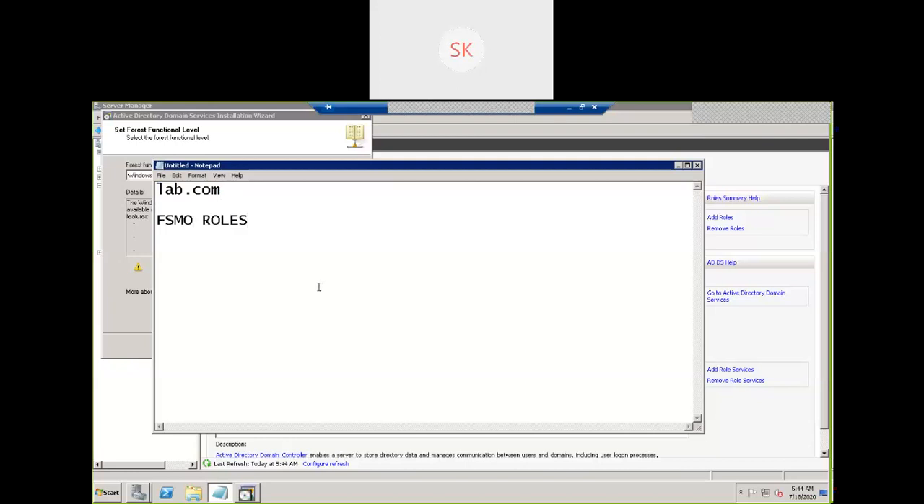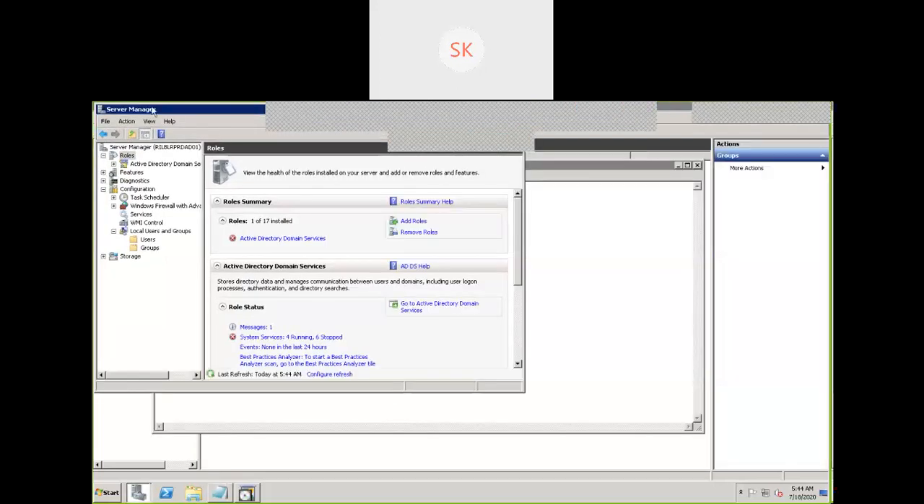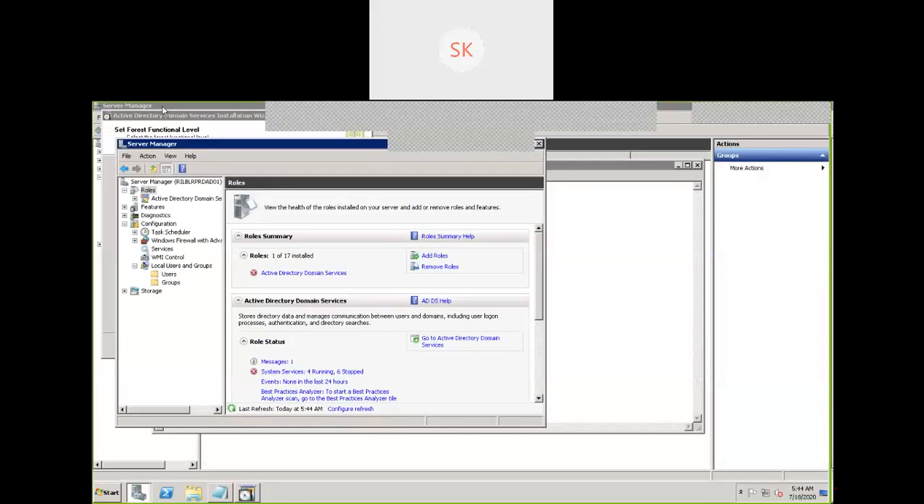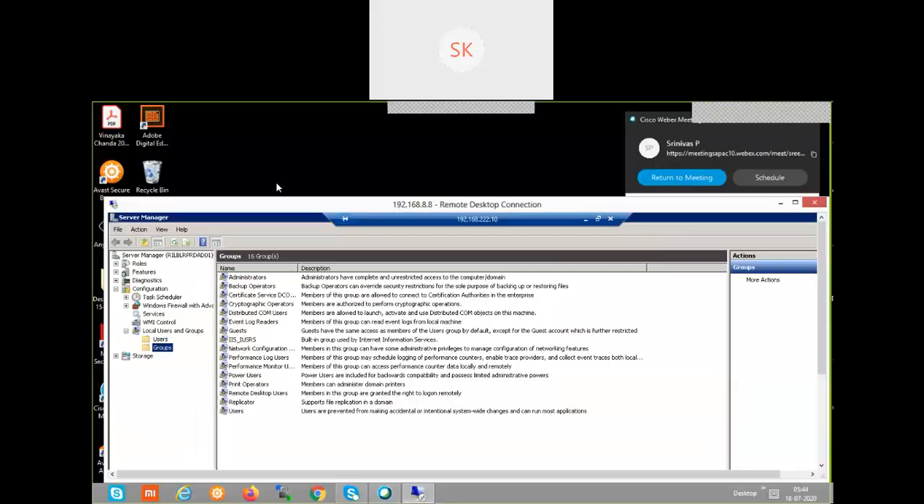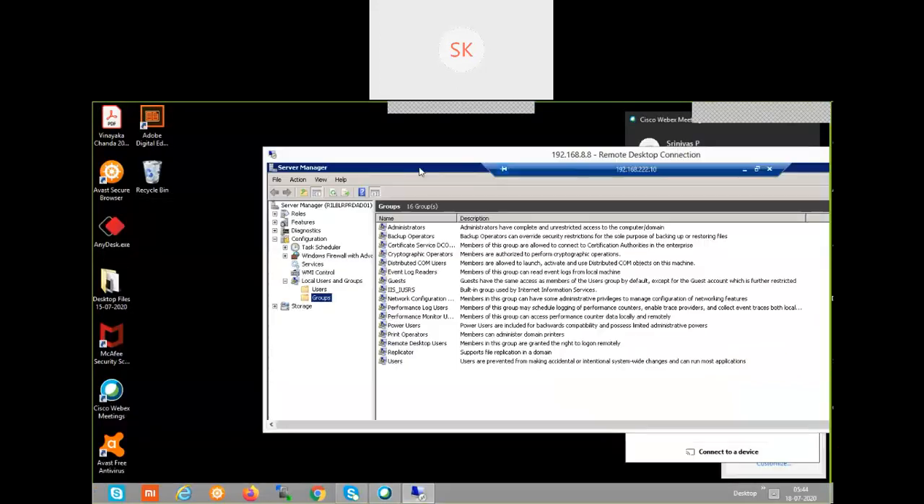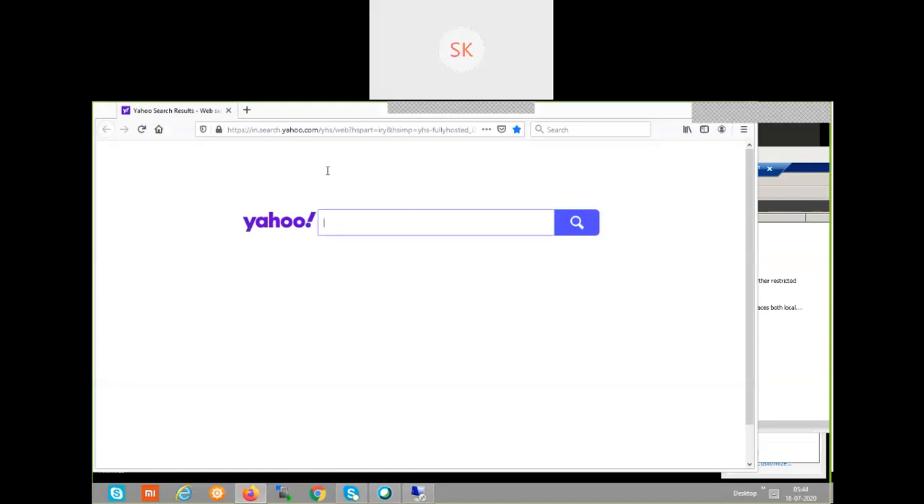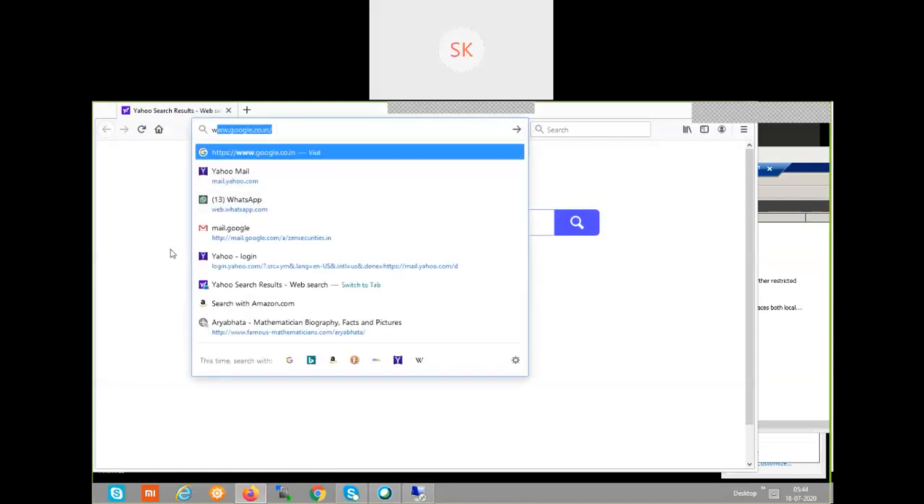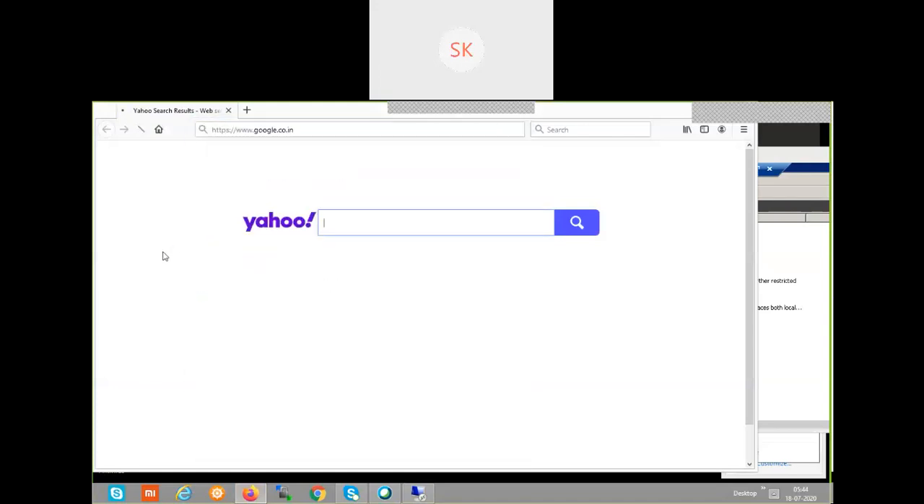FSMO roles. Open your desktop. Open the internet. I'm just giving you the information you need to understand by going to the internet. I'm not going to cover all these concepts, you need to explore. What port numbers are required for Active Directory services? This is basic information. First, Google it.